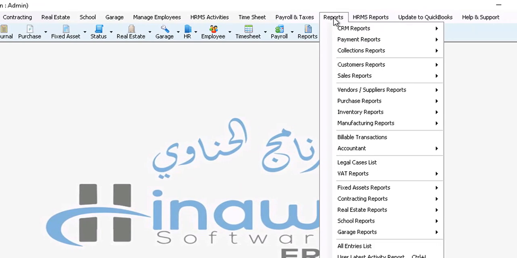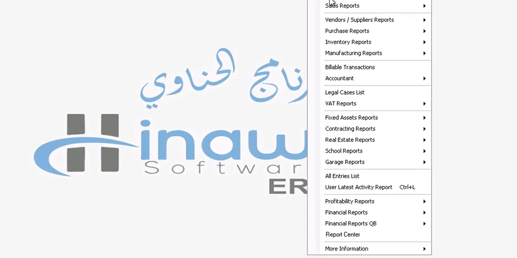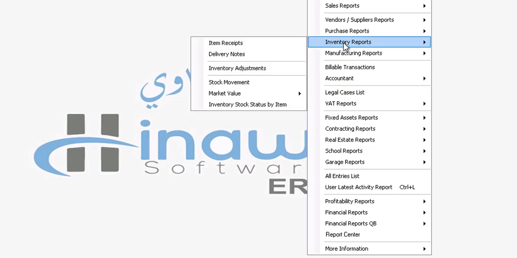And finally, in the reports, as we can see here, we have so many different types of reports, one of which is the inventory reports. This will show us the item receipts, the delivery notes, the inventory adjustments, the stock movement, all of which, as I said, is based on all entries, all data that has previously been added to the system. It will automatically be reading, as we said, from QuickBooks, since it's integrated and live.